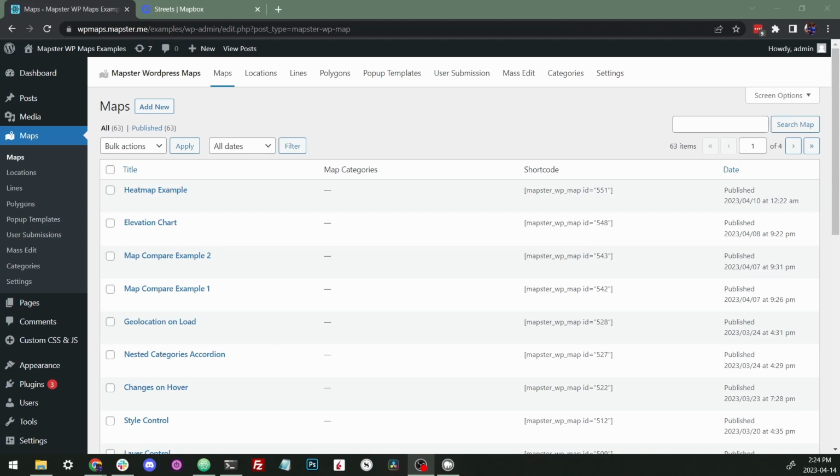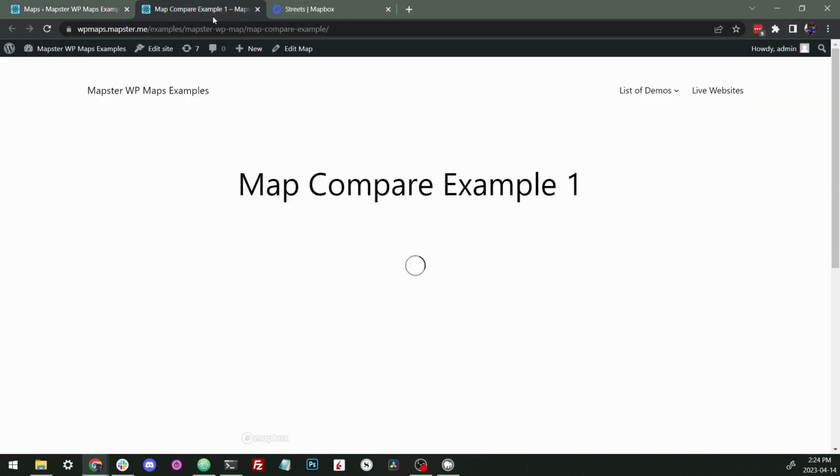Hey everyone, so this next specialty type of map is what I'm calling the style comparer, or the map comparer. It's a little hard to just explain, so I'll show you what it is and then we'll get into how to do it.